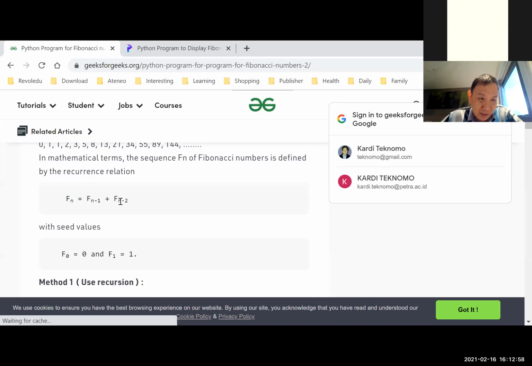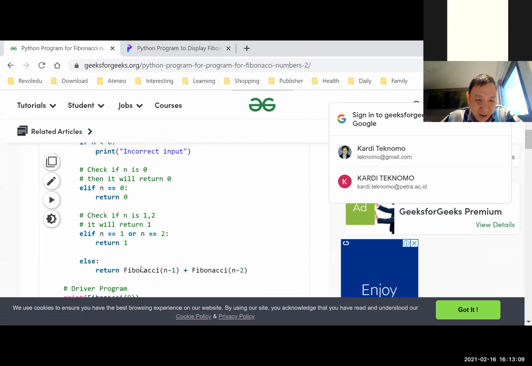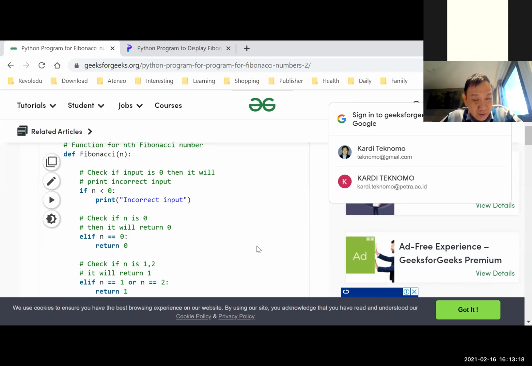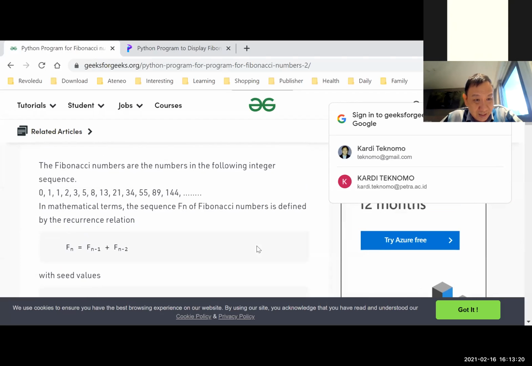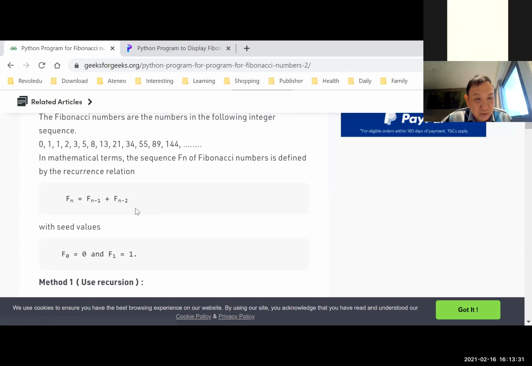The mathematical formula will show f minus 1, f minus 2, right? And then in the code, it's exactly the same: Fibonacci minus 1, Fibonacci minus 2. So recursion is exactly the same as recurrent relation. So if you know recurrent relation, then you can use recursion.